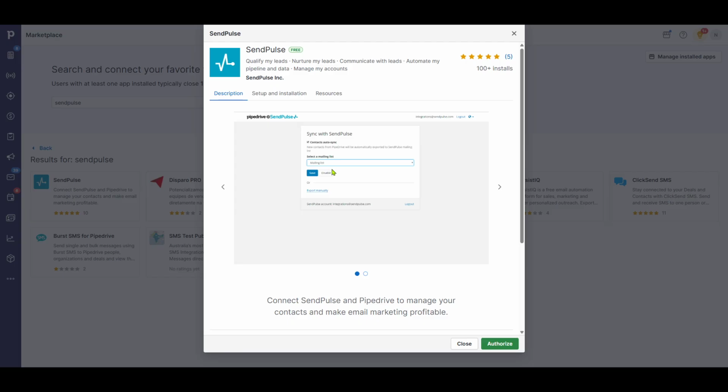And there you have it. By integrating Sendpulse with Pipedrive, you've now created a more cohesive and efficient workflow between your CRM and your marketing tools. You can now harness the capabilities of both platforms seamlessly to foster better customer relationships and drive sales forward.